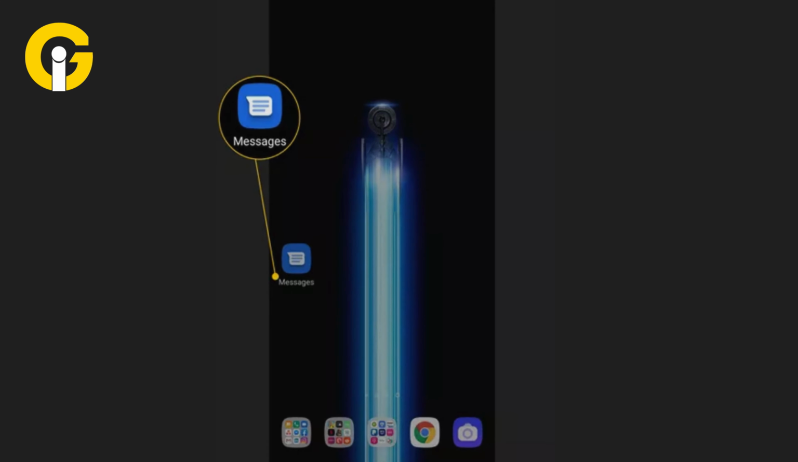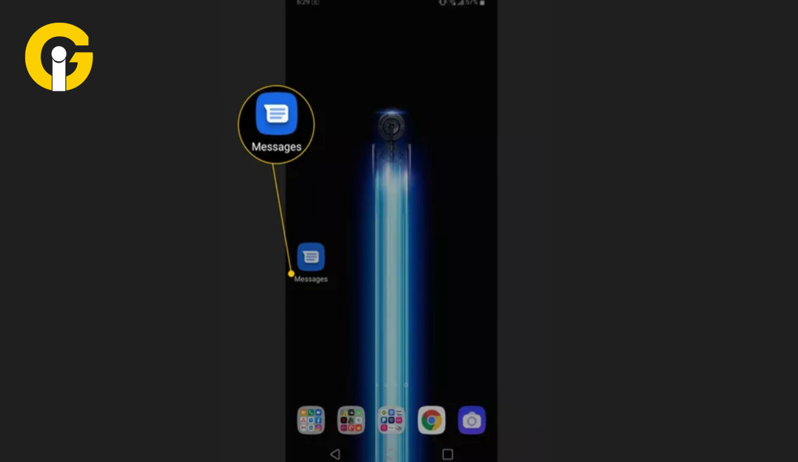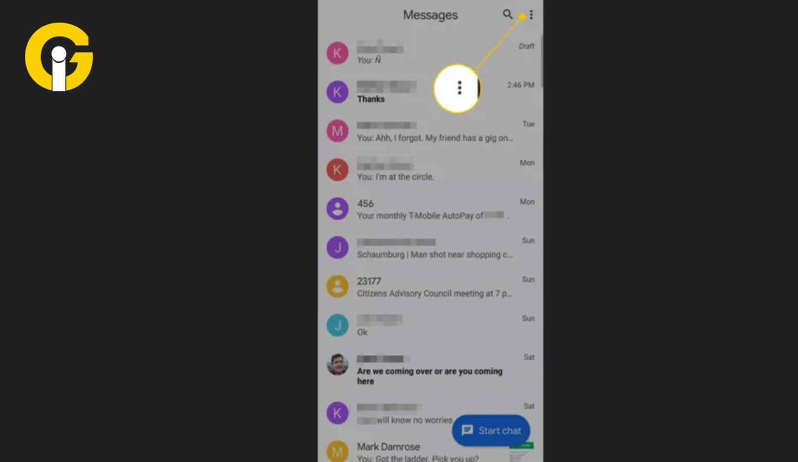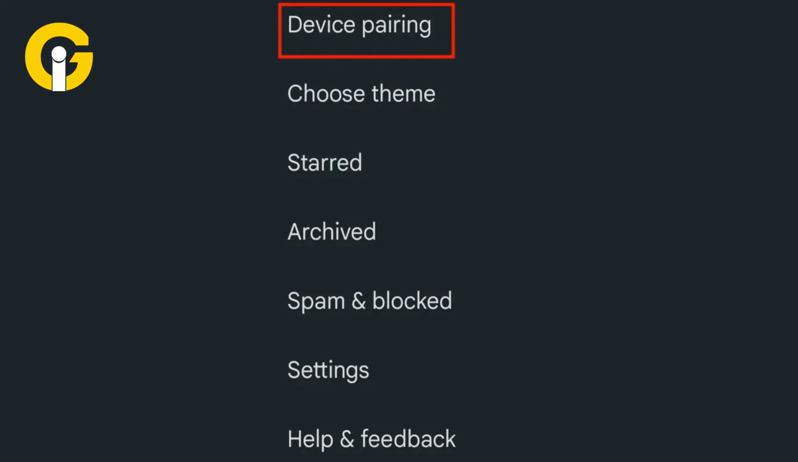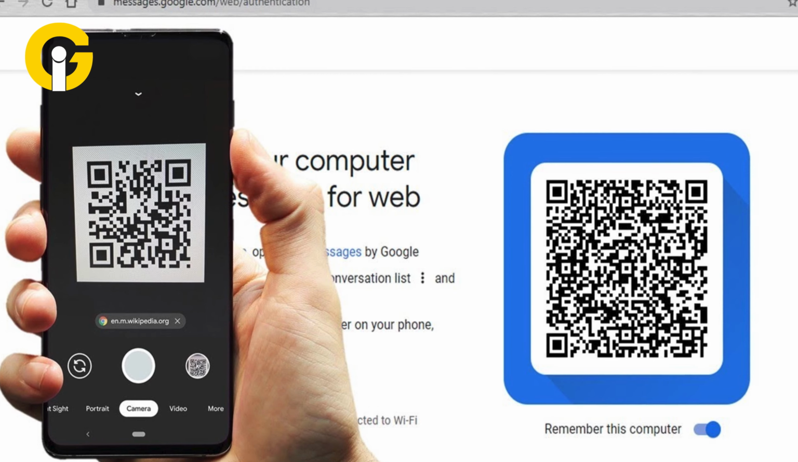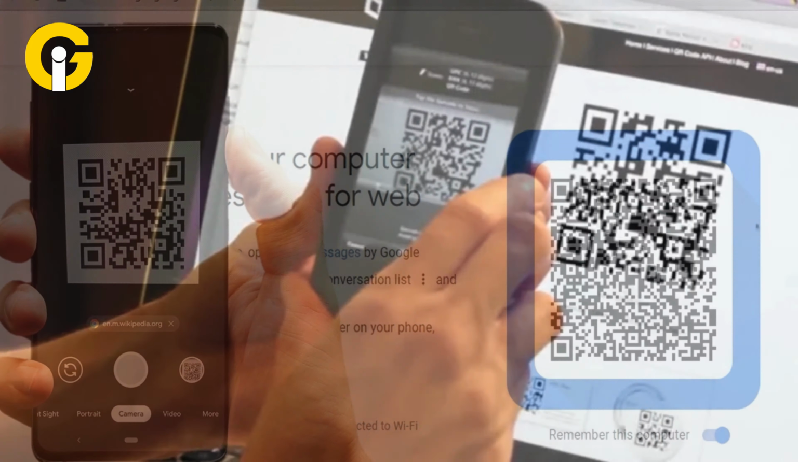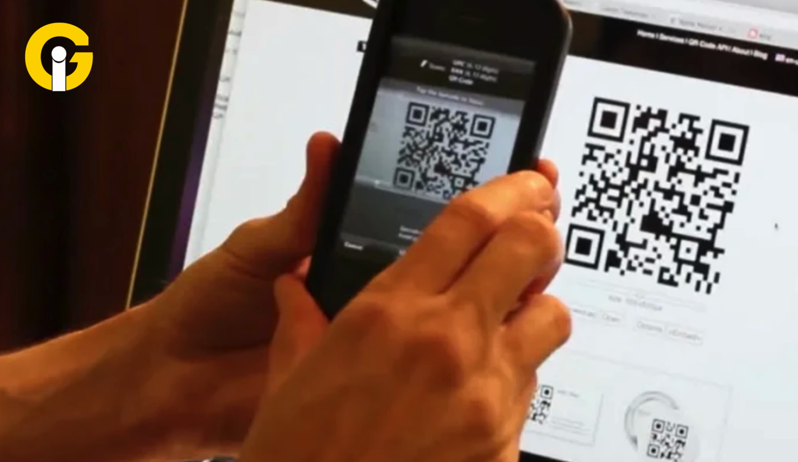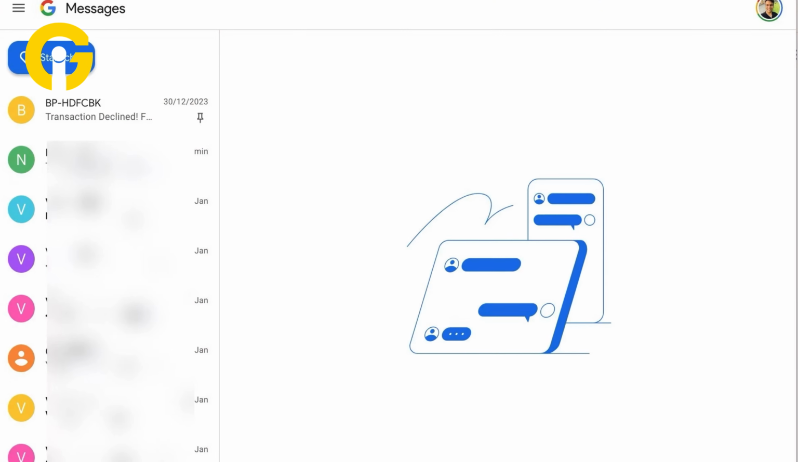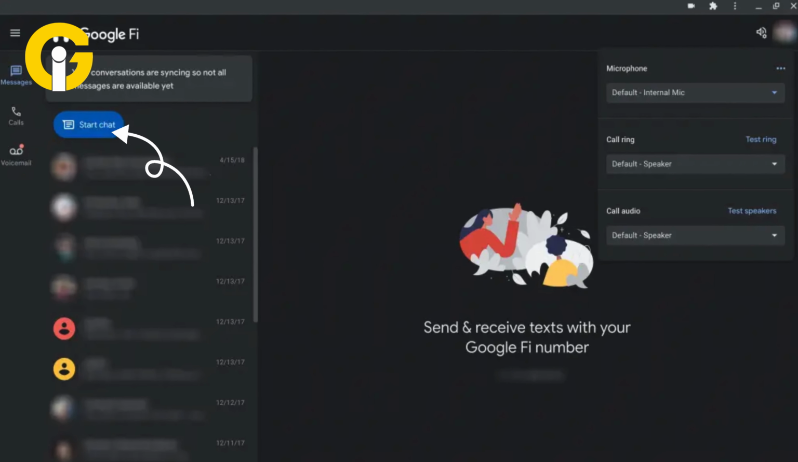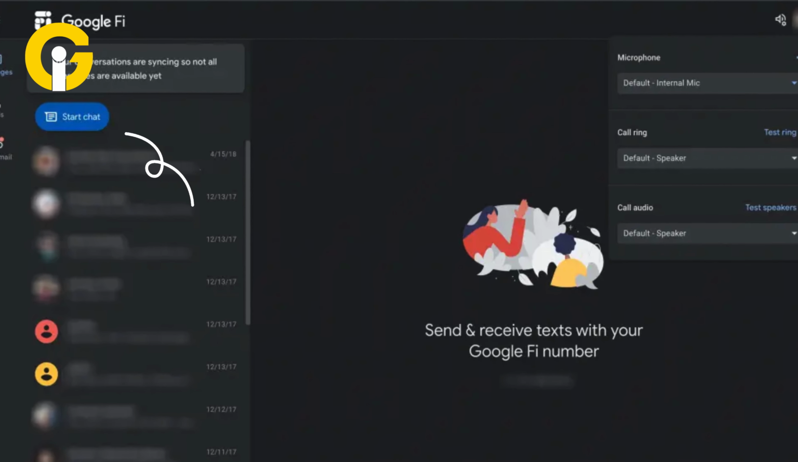Now open the Messages app on your smartphone and tap the menu in the top left corner and select Device Pairing. Tap on QR code scanner to open your phone's camera. Now point your phone at your laptop or PC and scan the QR code. Your web browser will display your inbox with a list of conversations. Now you can use Google Messages on your PC by simply clicking the Start Chat option.